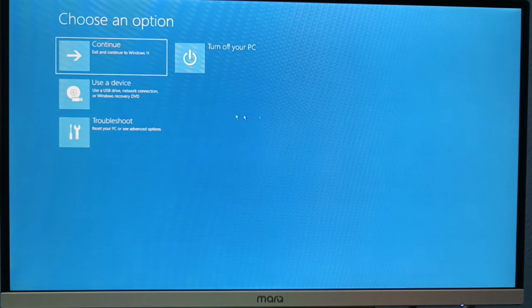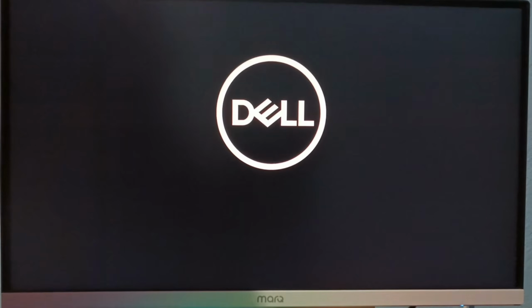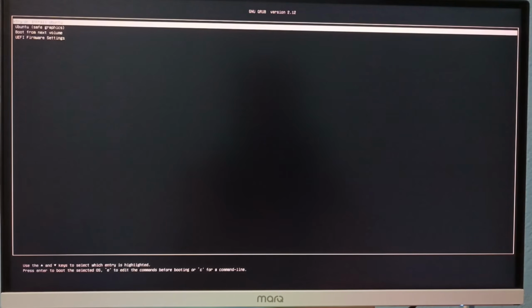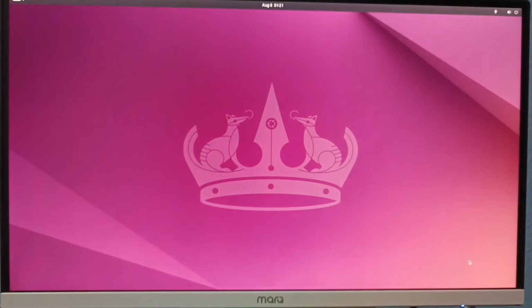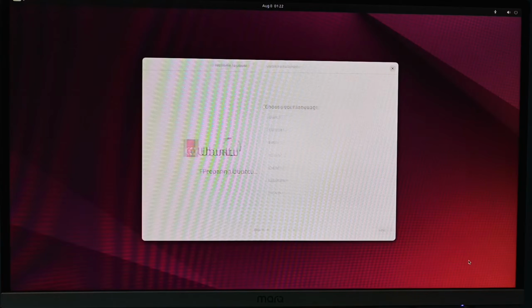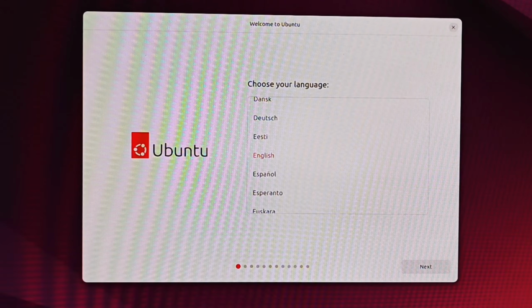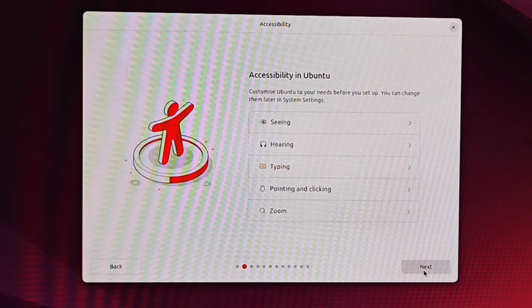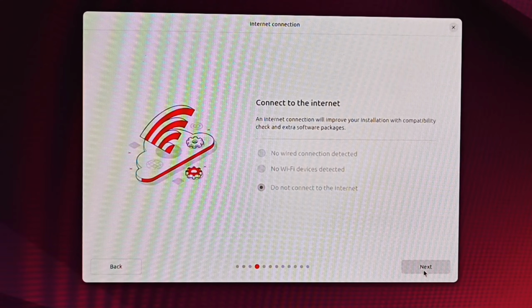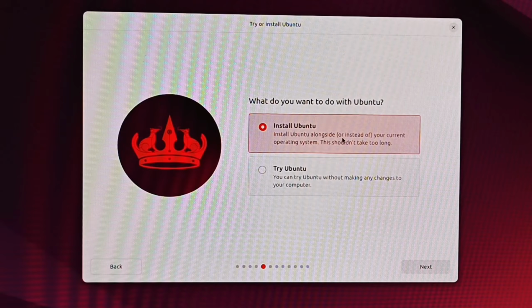Click on Use a device and select your pendrive. Select Try or Install Ubuntu and hit Enter. Then choose Language and Next. Again Next and Next. Go with Offline Installation. Install Ubuntu.